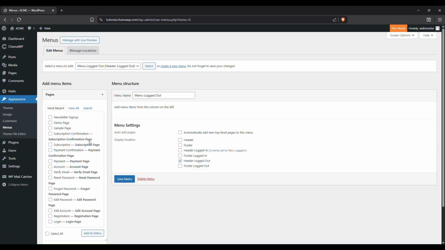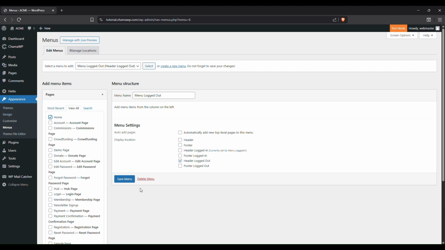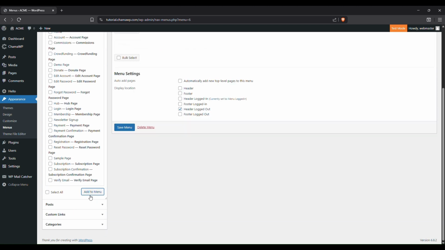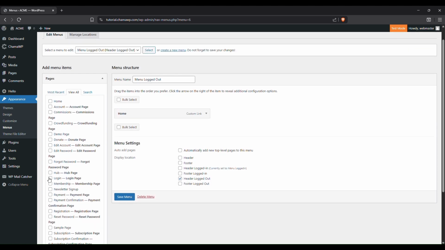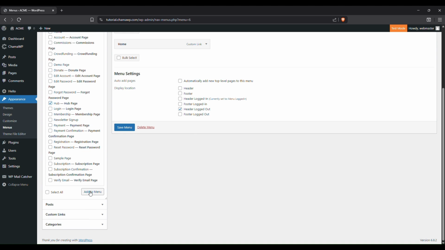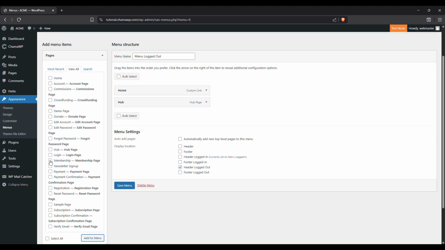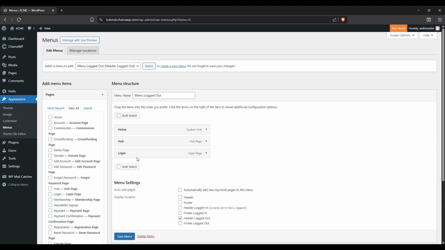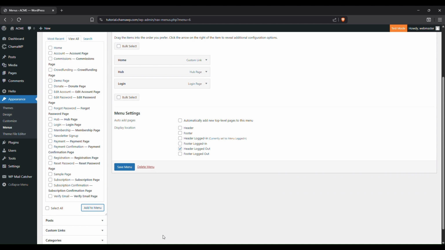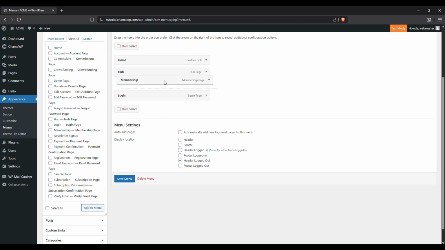Okay, and then you just add items to the menu. So click on view all. I'm just going to add in home, and what am I going to add? I'm going to add in the hub page, and then I'm going to add in the login page, and that's it. So you even wanted to add in the membership sign up page, let's just add that in just for demo purposes. Okay, and then just click on save menu.